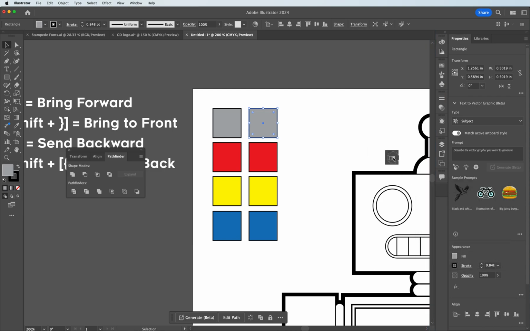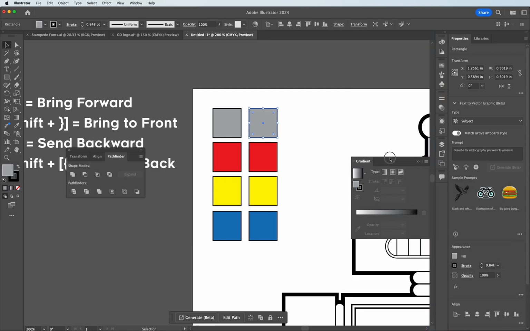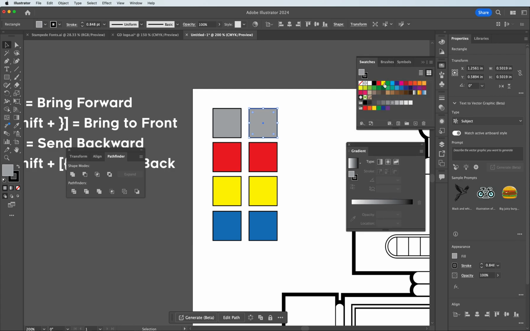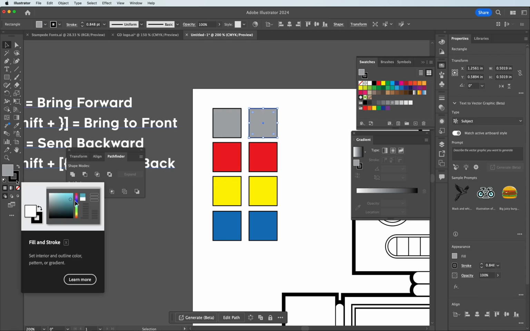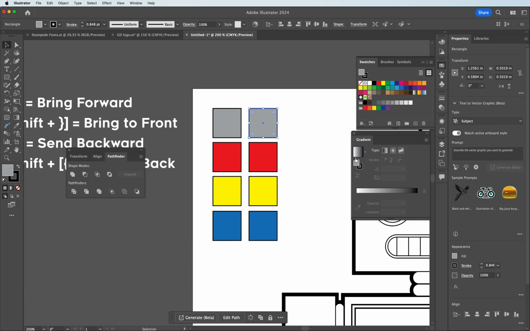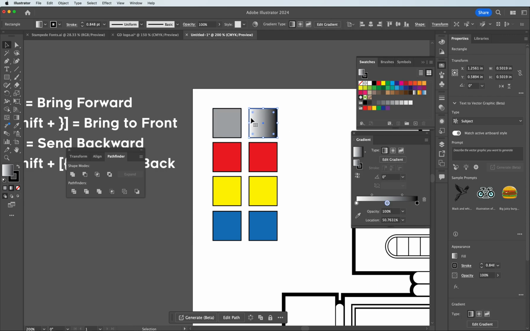I'm just going to click and drag it off to the side, just so we can access this and be able to see our swatches and gradient at the same time. But with this object selected, we're currently seeing gray in the foreground, black on the back on the stroke. And if I take a look at my gradient, I also see the same gray fill and the black stroke. What I'm going to do is click and drag this gray right into the middle of my gradient bar with the object selected, and we see that the gradient applies right onto the object.